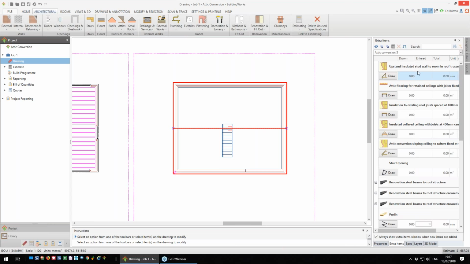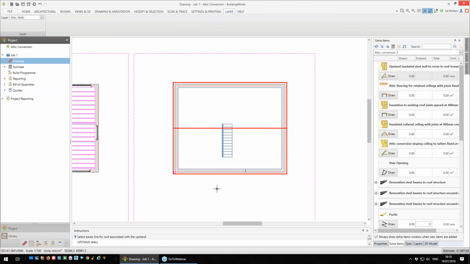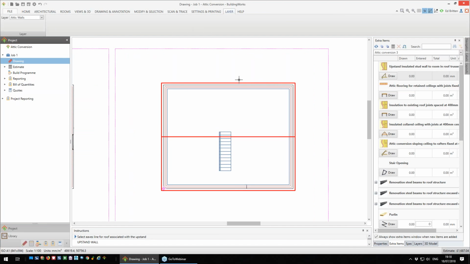So to start off with, I'm going to go with my upstands first, because that will give me a little bit of a lay of the land. So to do this, I click on the Draw Upstand button on the right hand side. This will ask me for the height of my upstand, so I'm going to go with 1000 millimeters or 1 meter high. Click OK, and then the instruction window at the bottom says select an eaves line for the roof associated with the upstand. So quite simply, if I just zoom in a bit here, I'm going to click on this eaves line.